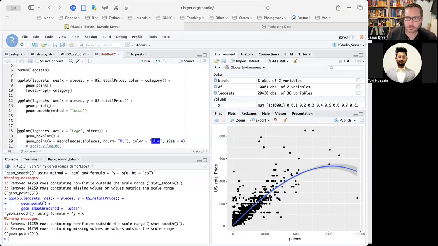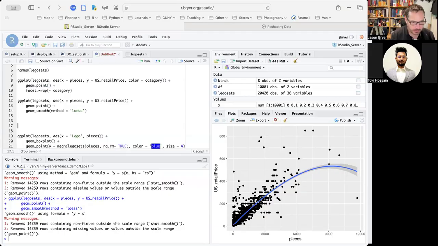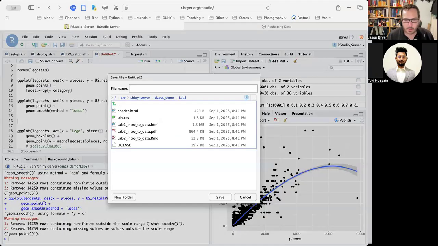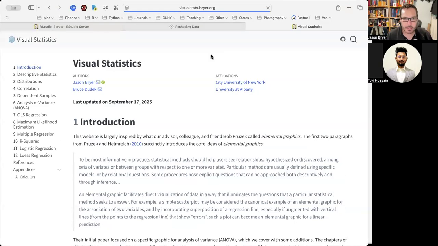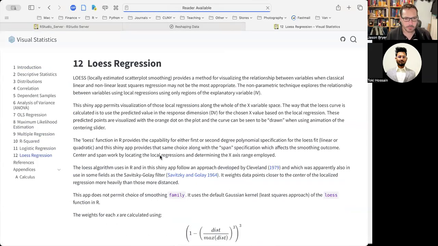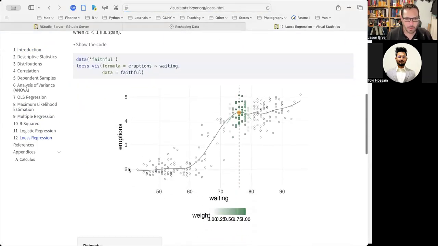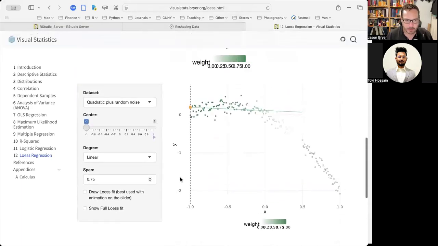I'm actually going to talk about this. Actually, I technically won't talk about it until next semester. But since you're asking, I think I can. I could point you to a page here. So if we go to loess regression, what loess regression does is it's doing a lot of localized regressions as you go from left to right. So I have this little Shiny application.